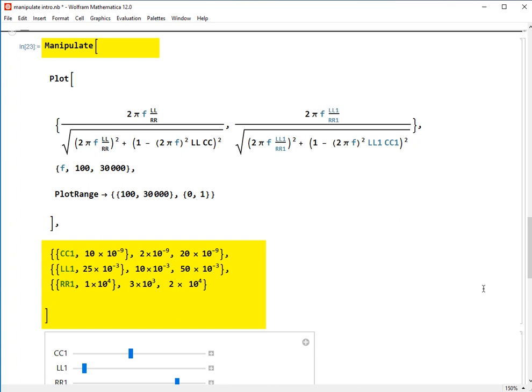And then I'm telling the Manipulate command, after I close the plot command, that I want CC1 to start at a value of 10 times 10 to the minus 9 farads, and then I want to be able to adjust it between 2 times 10 to the minus 9 farads and 20 times 10 to the minus 9 farads. Then I'm also giving it a value to start for LL1 and the range that I want LL1 to vary through, and I'm giving it a starting value for RR1 and the values I want to be able to vary RR1 through as well.